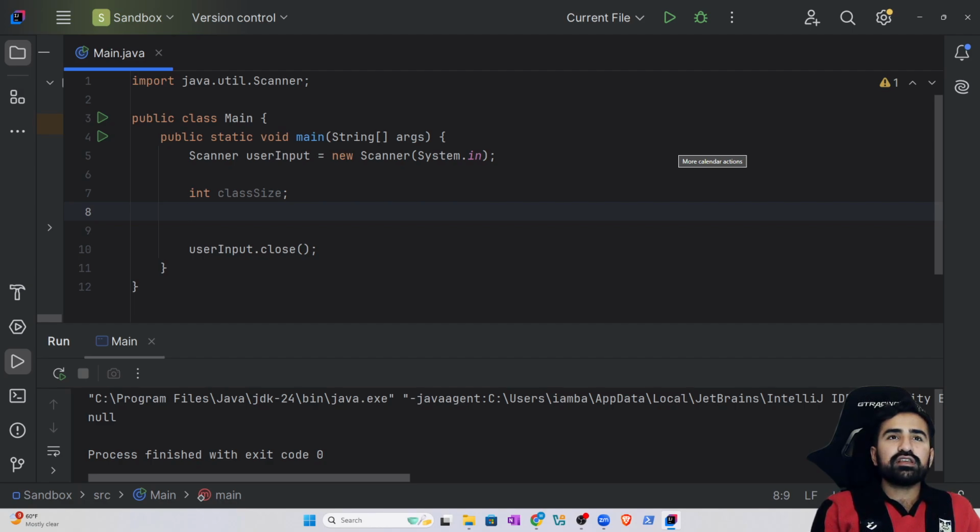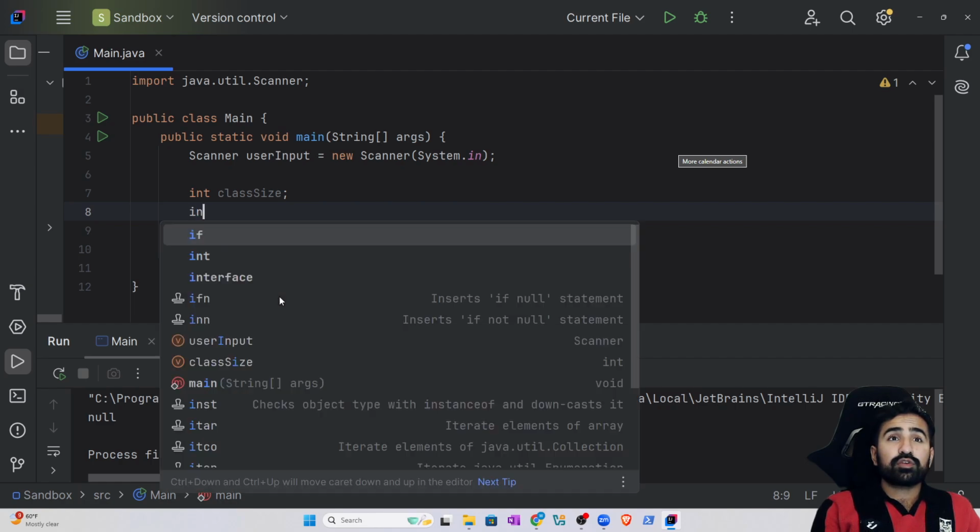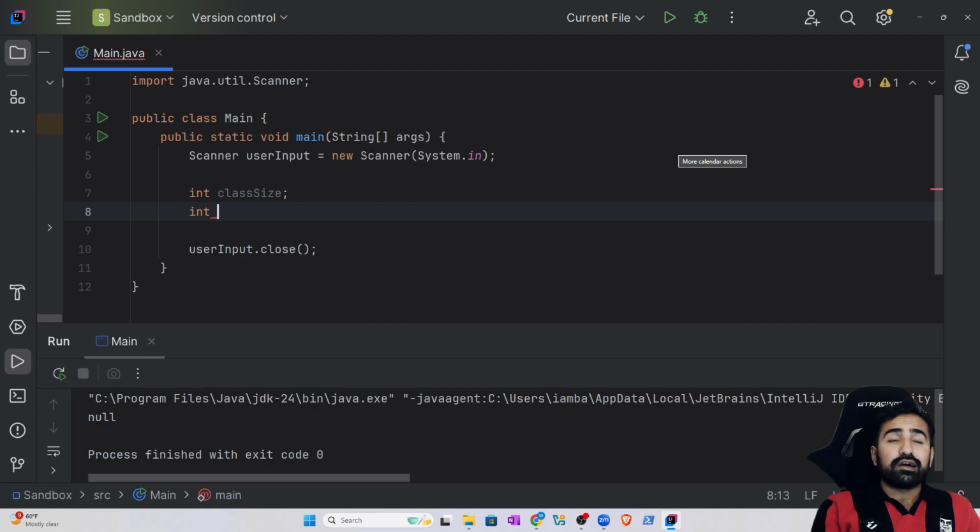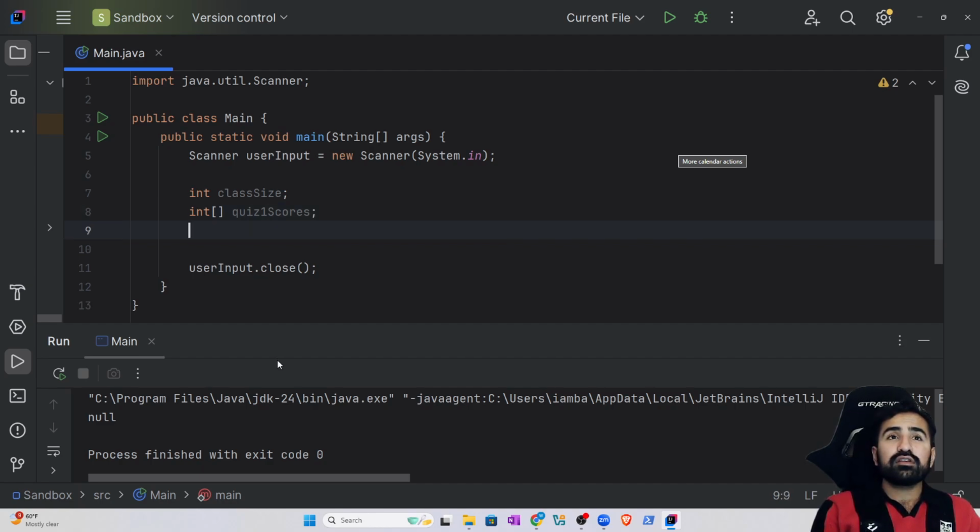I'm also going to need an array to store the scores. I'm going to call it int, I don't know, quiz one scores. It's an array, so I have to use my brackets. Notice I'm not initializing it, so I'm just cutting the statement off there. It looks a lot like my declaration on line 7, but of course line 8 is not a regular variable, it's an array. So I've got my class size and my scores.